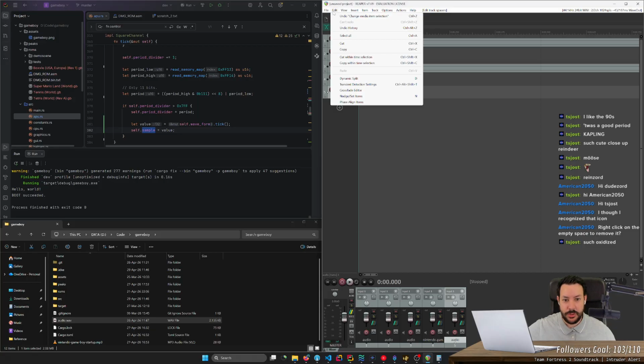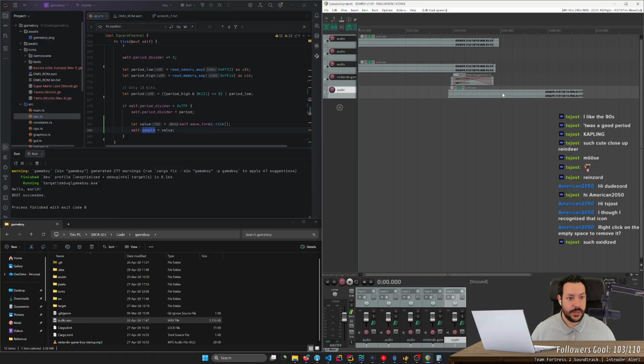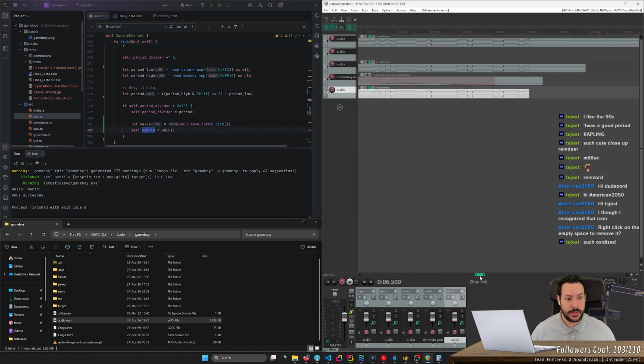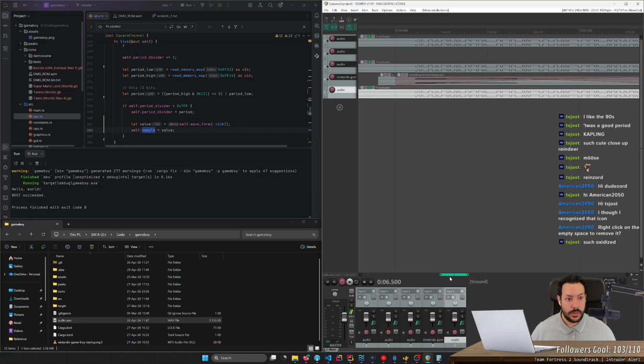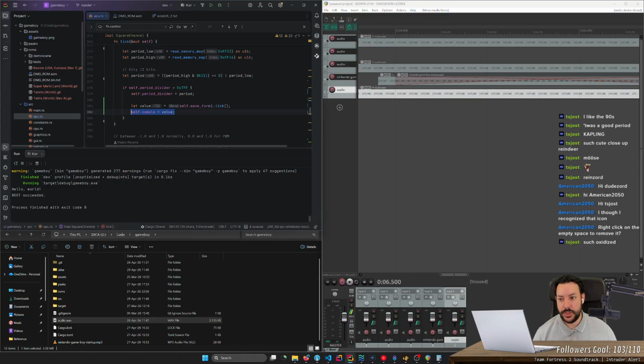Does anyone know how to actually remove the time at the start for this thing? I could do it like this, but whatever I changed here didn't change the thing, which is weird.